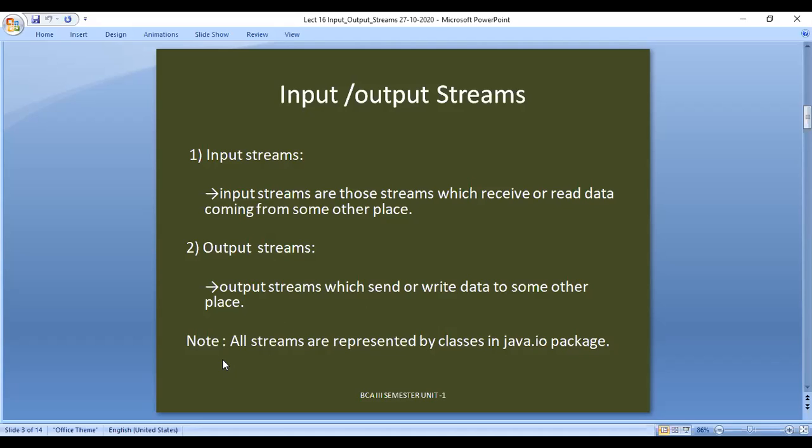And one more important point: all streams in Java are represented by classes which are part of the java.io package. You have to remember this point. All the streams are represented in the form of classes, and they are part of a package called java.io. IO stands for input output, so it contains all the classes related to the streams.